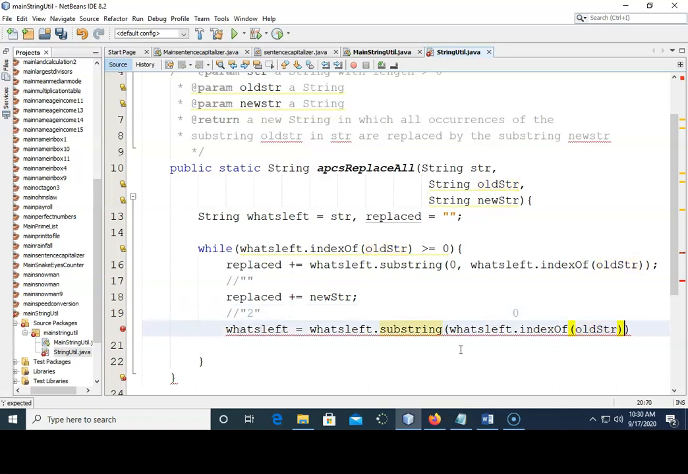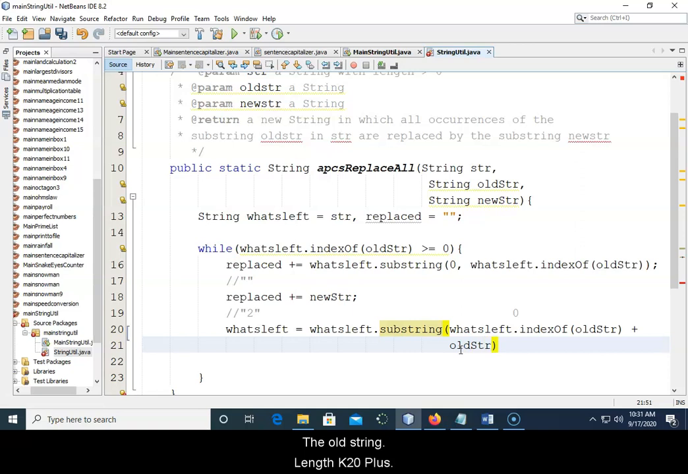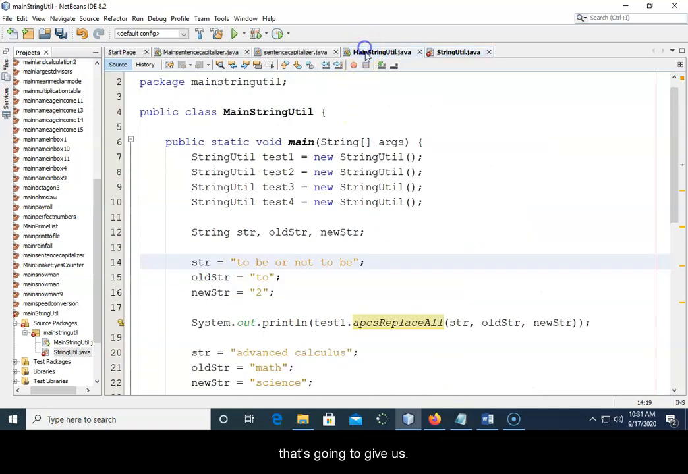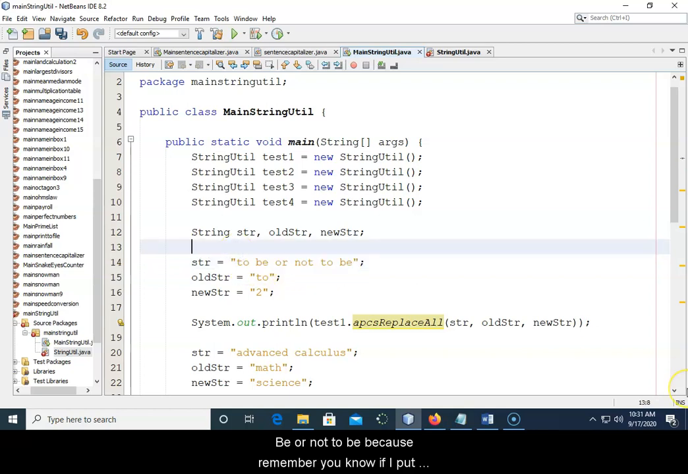Okay. And this needs to be a plus the old string dot length. Okay. So 0 plus the length is 2, so that gives us what's left. So that's going to give us this blank spot, be or not to be.